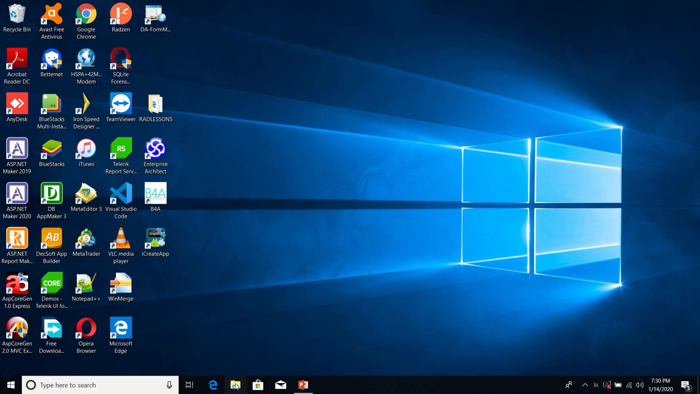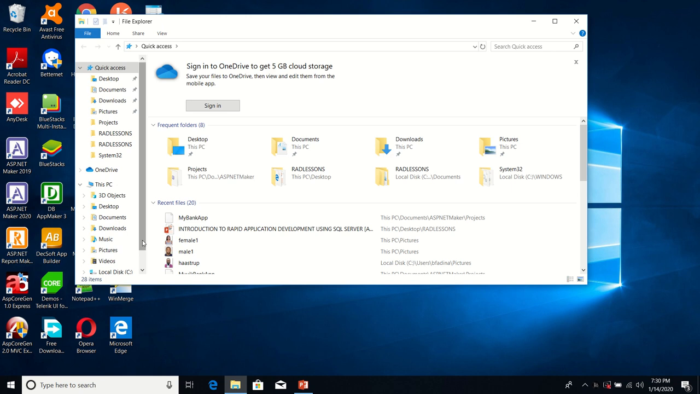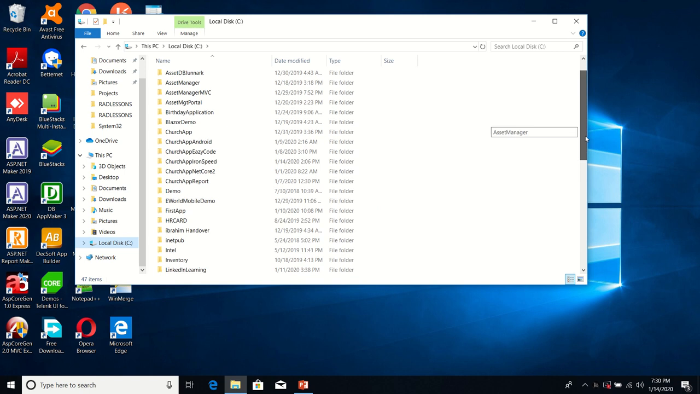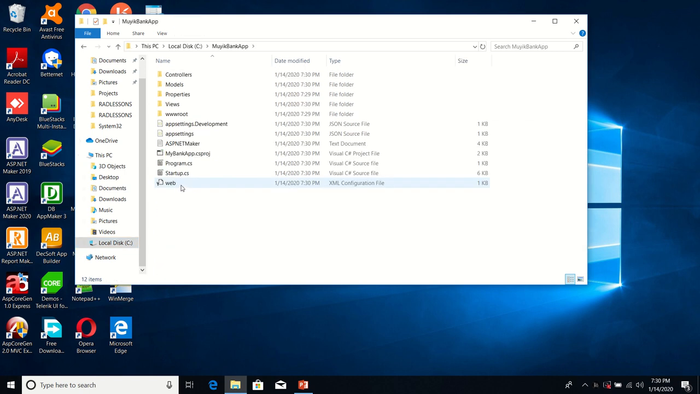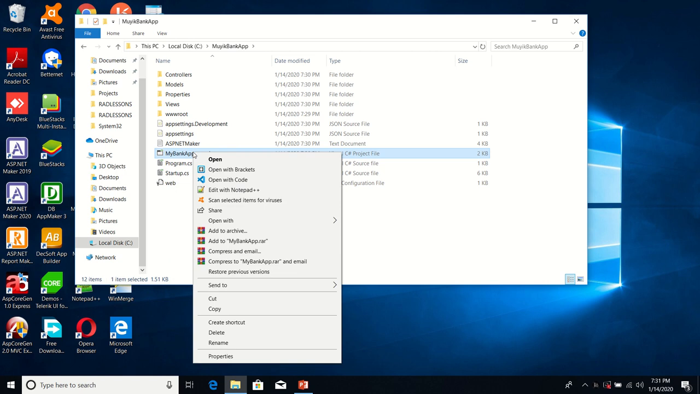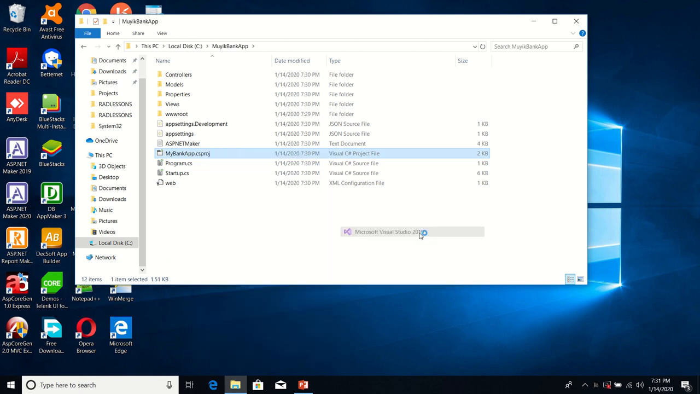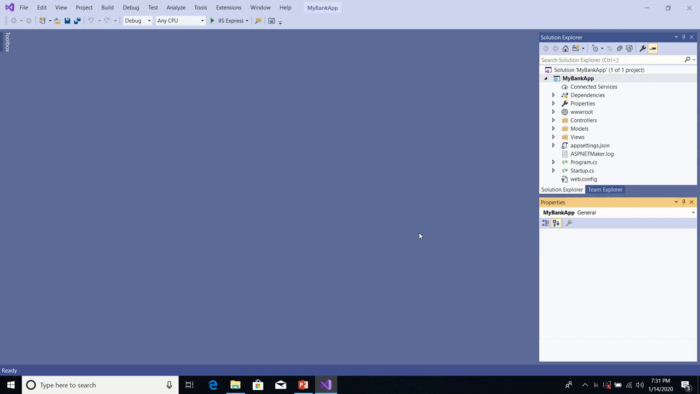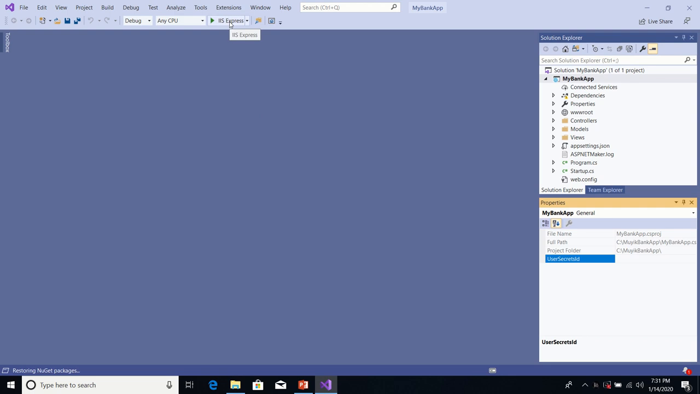And then the last thing I'm going to do is to open the project in Visual Studio. So I navigate to the folder where I have saved the generated source code. This is the folder. So this is the project file. Say open with Visual Studio 2019. After that, I'll click the play button to run the project.